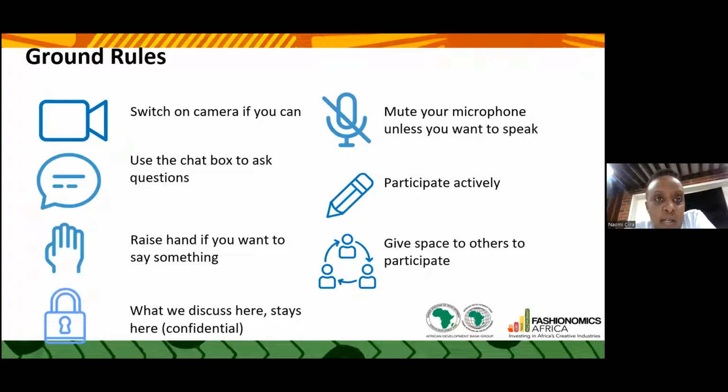Before we start, allow me to go through some ground rules with you. Firstly, switch on your camera if you can. Use the chat box to ask questions. Raise your hand if you want to say something. What we discuss here stays here. Kindly mute your microphone unless you want to speak. Participate actively. Give space to others to participate. And finally, we request that you ensure that your Zoom name matches the name that you used for the registration of the program.